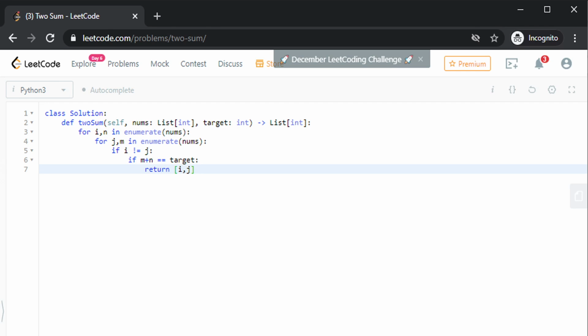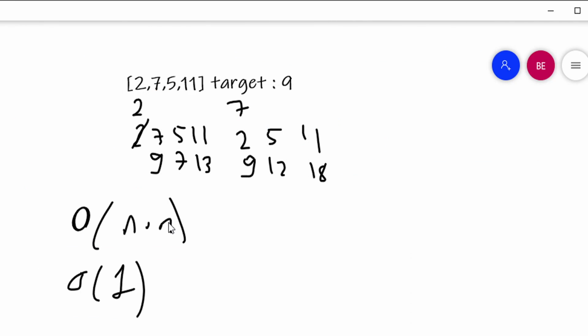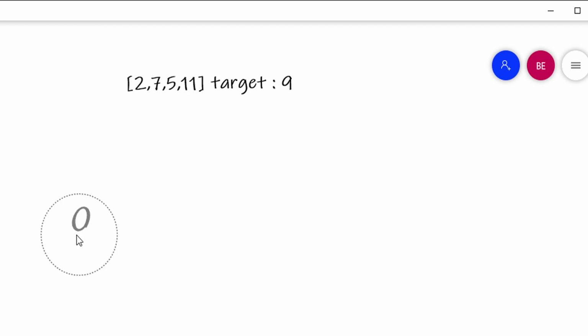So let us submit this and wait some time. So we have submitted it, and you can see we got a success. But as I said, this is actually a brute force solution, and O(n squared) is not very acceptable in this question. So let us try something else to solve this question in a more efficient manner.